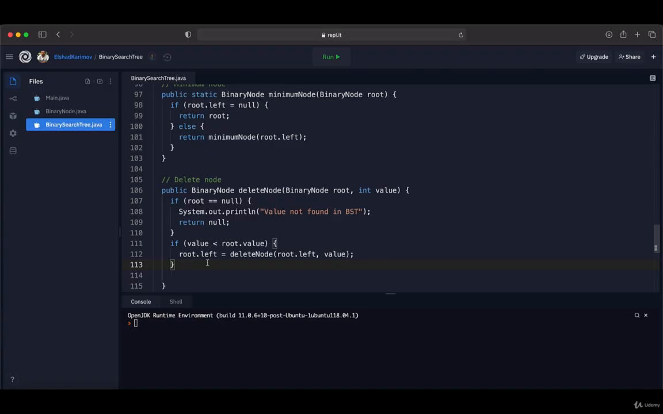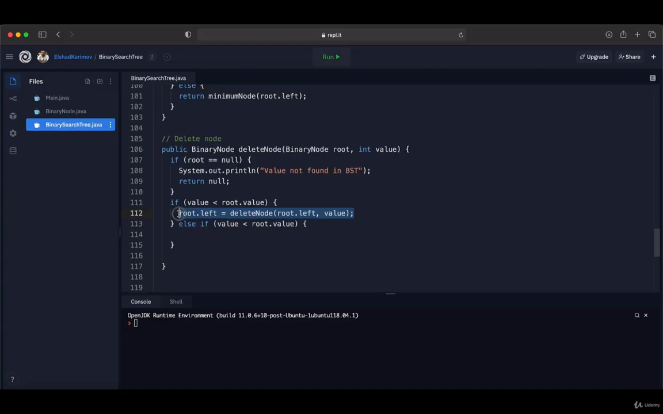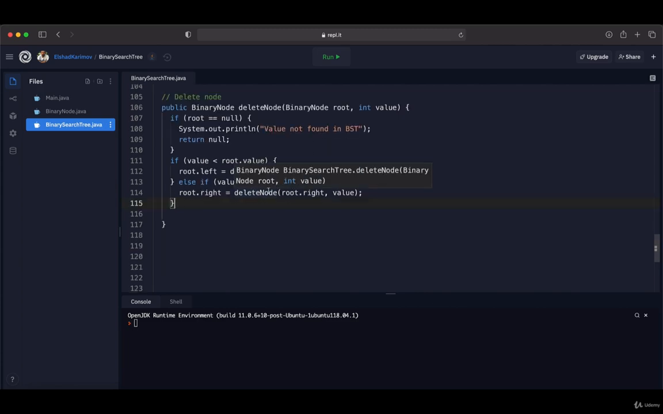Now after doing so, in the else if condition, we are going to check else if value is greater than the root value. In this case, it means that the value that we want to delete is located at the right subtree. So we are going to call it for the right subtree. So root.right is equal to deleteNode with the parameters root.right and value. Now with these two recursive calls, we are looking for the node that we want to delete, and after finding it, we are going to implement the logic over here inside this else condition.